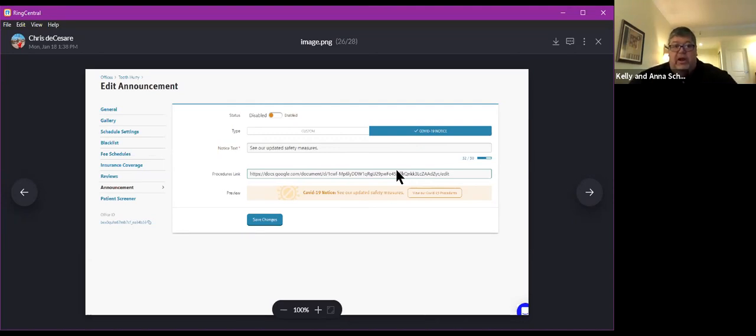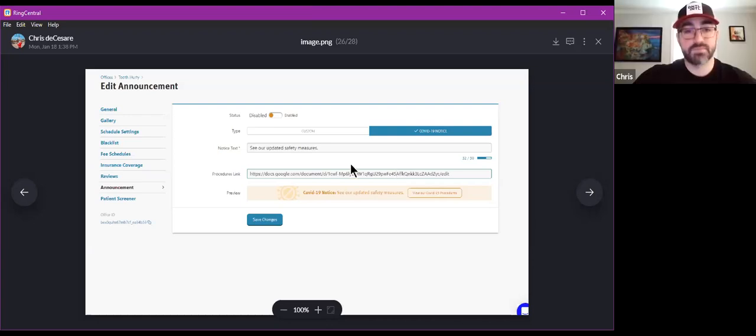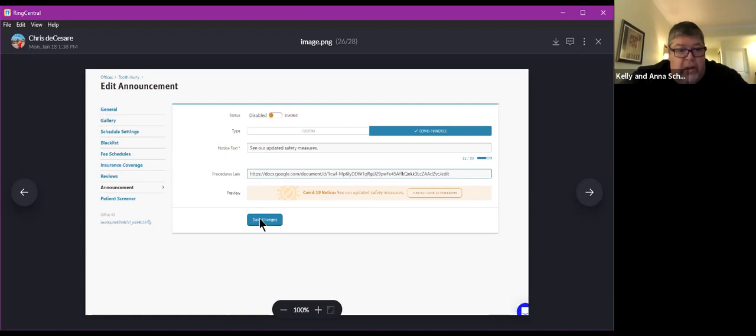They would just log into their portal, click announcements, and it's that simple. That is correct. Just making sure that we click enabled here, update it to whatever custom messaging that they want, and then hit save changes, and it'll be there on all of their widgets. And so, for example, you have the procedure link. If they had their COVID protocols on their website, they would just copy that link and paste it. Is that correct? That is correct.